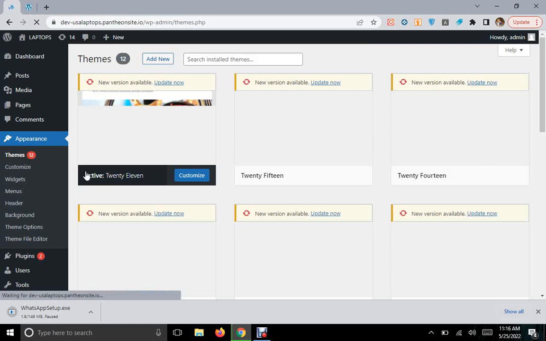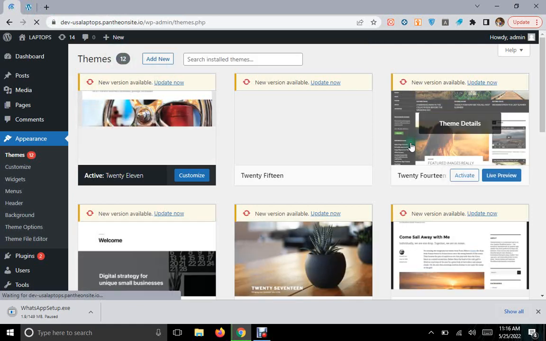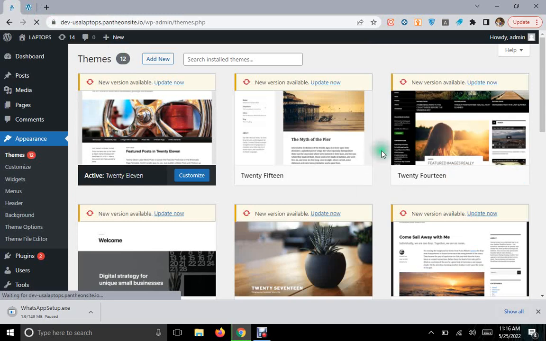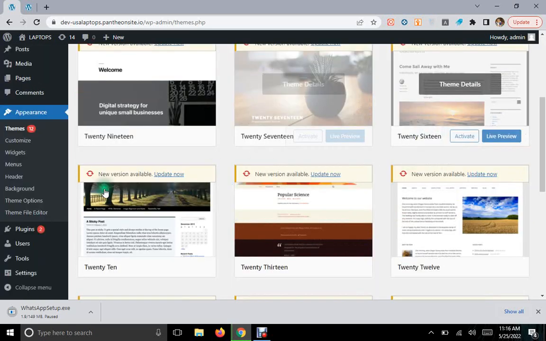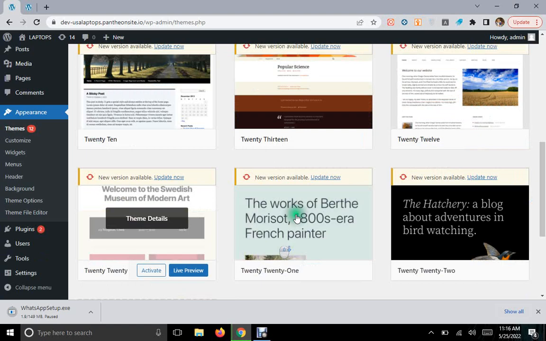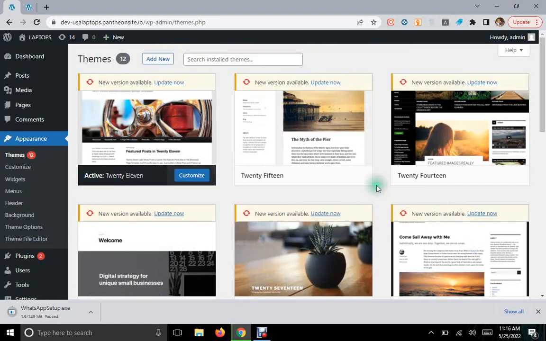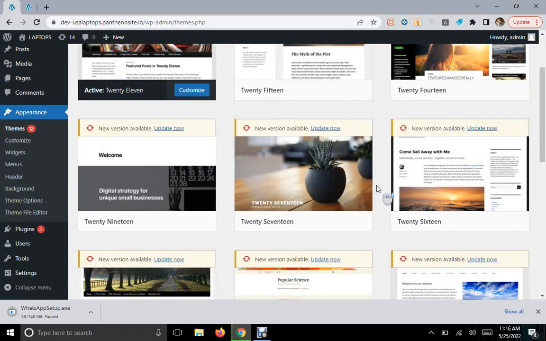Okay. There are 12 themes that are pre-installed already. You understand? 12 themes: 1, 2, 3, 4, 5, 6, 7, 8, 9, 10, 11, 12. So I will start looking for which one I will use now to replace that one.